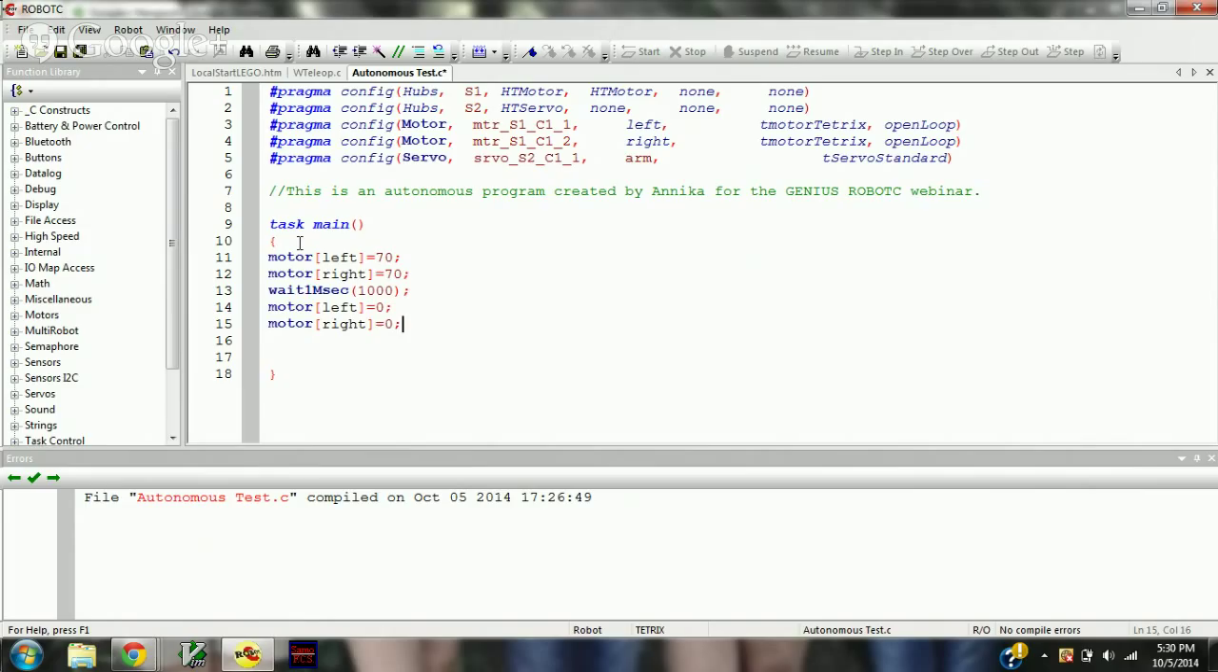So there we go. We've got motor left equals 70 and motor right equals 70, and then waiting for 1 second, and then it turns both of those motors off. So let's compile it and make sure this works. Ding! Awesome. All right, remember, syntax is really important here.